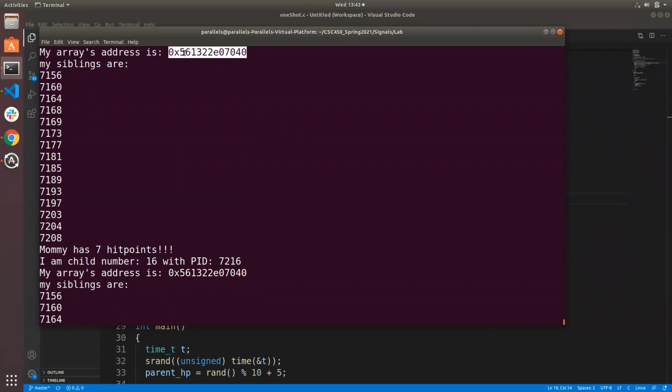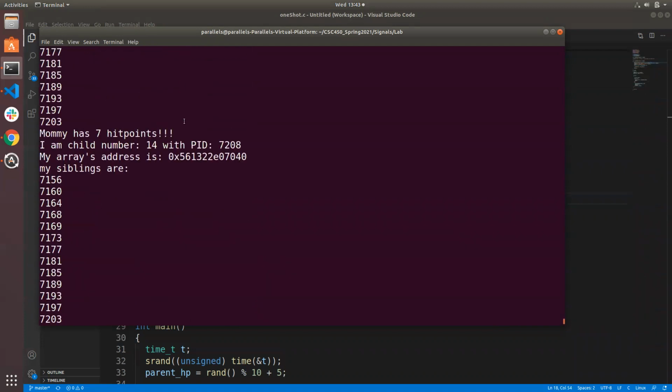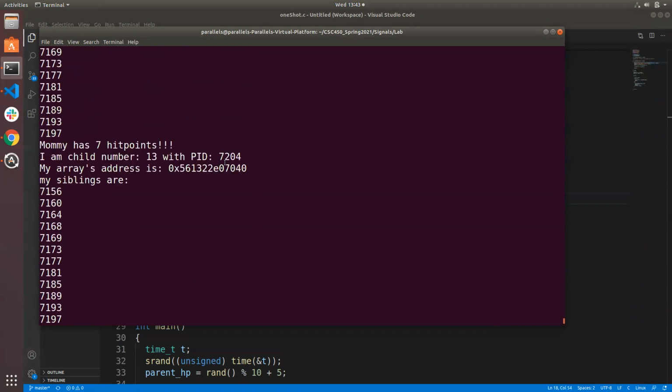Is that the same memory address? Yeah, that's what it looks like.